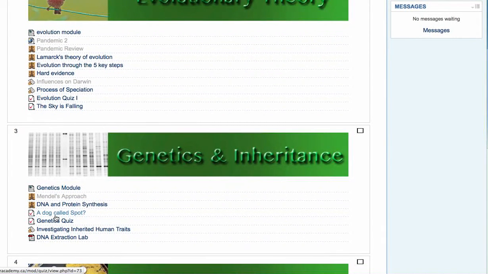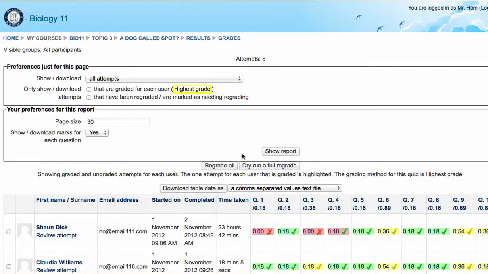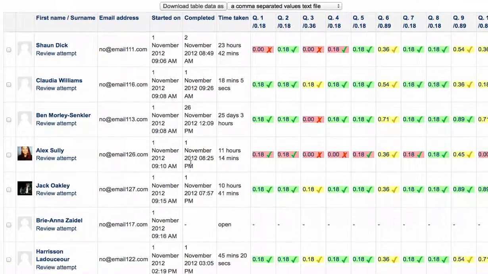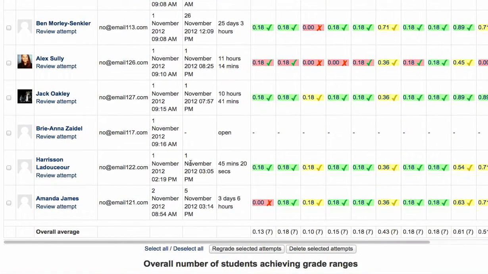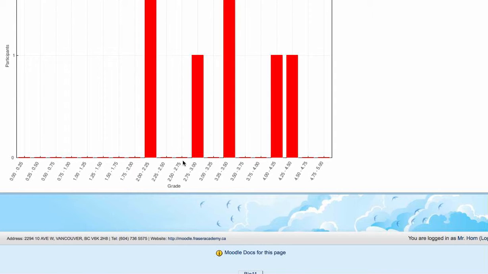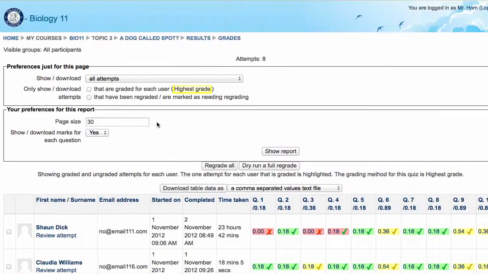We can see the Dog Called Spot quiz. It says it's closed right now. I can see the attempts of the students and find out how they did, which was nice. So we can go through. I shouldn't be showing that. I'll have to block those out later. And different scores. I can show you, oh yeah, they all did really well in this, and they didn't do so well there.